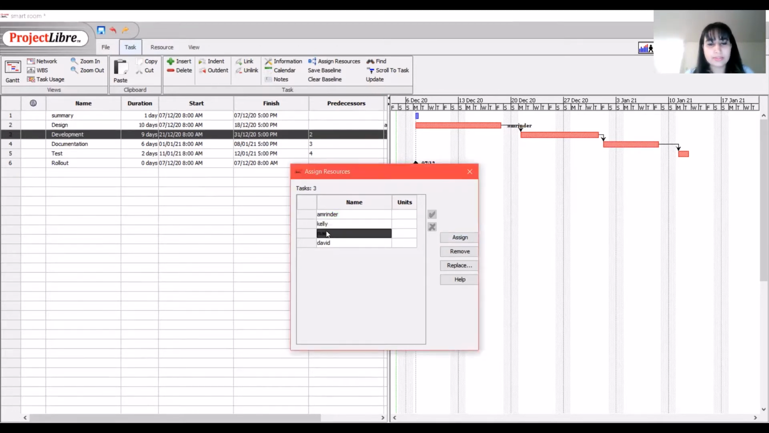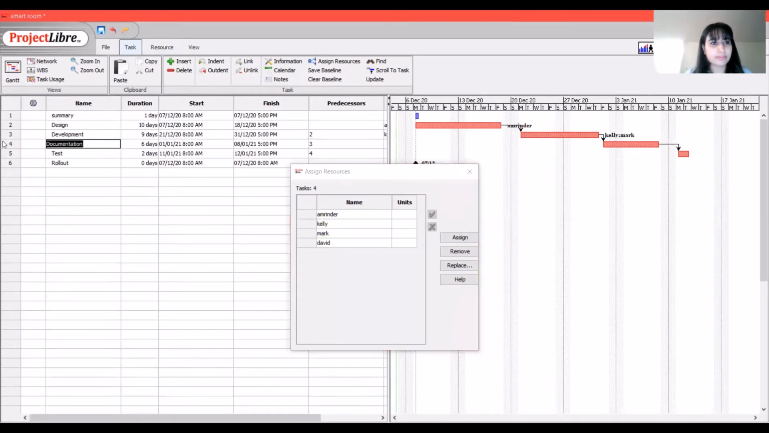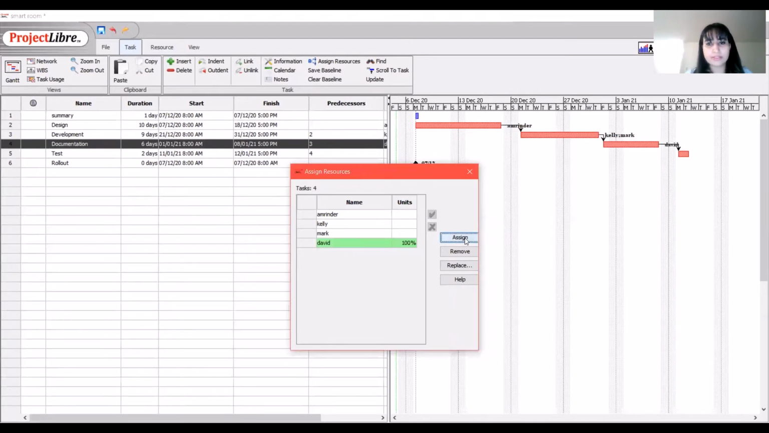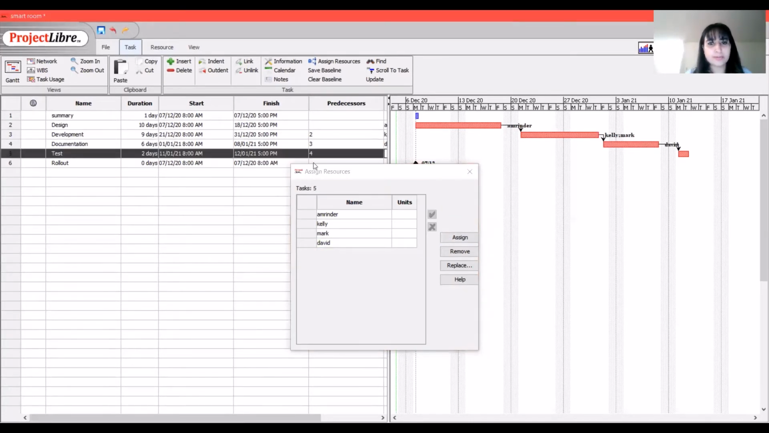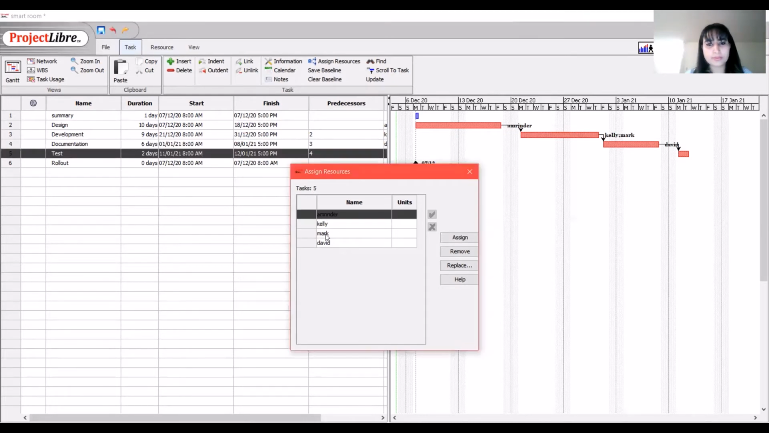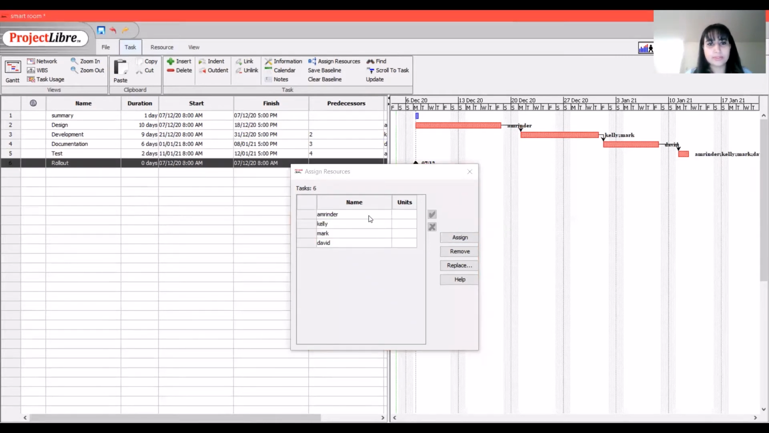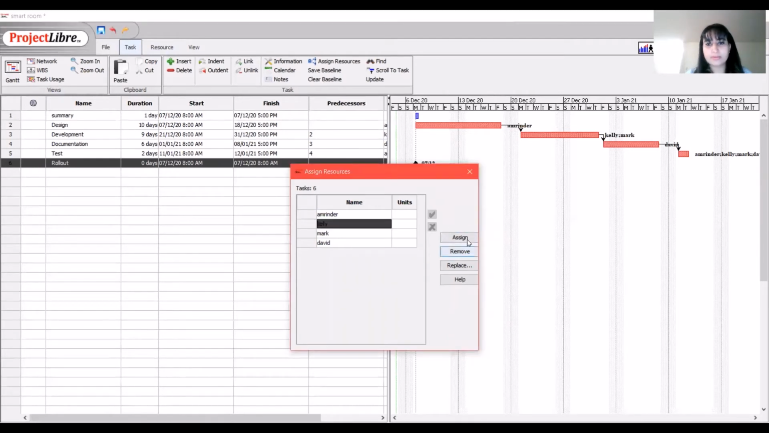Kelly and Mark will do development. If we go to documentation, suppose David will do documentation. For the test, all the persons will take part. And furthermore, for rollout, suppose Kelly will go to rollout.